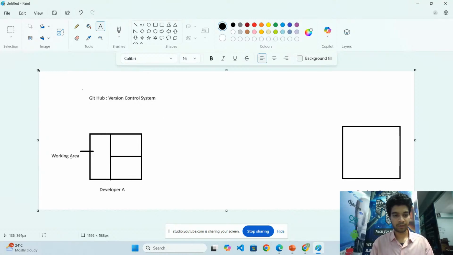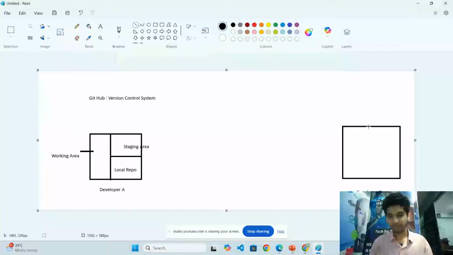The second one is called the staging area. This is called the local repo, which is nothing but a repository. A repository is a folder-like structure. The same thing happens in the other system also. Whenever you install Git and initialize Git, this is what you get.